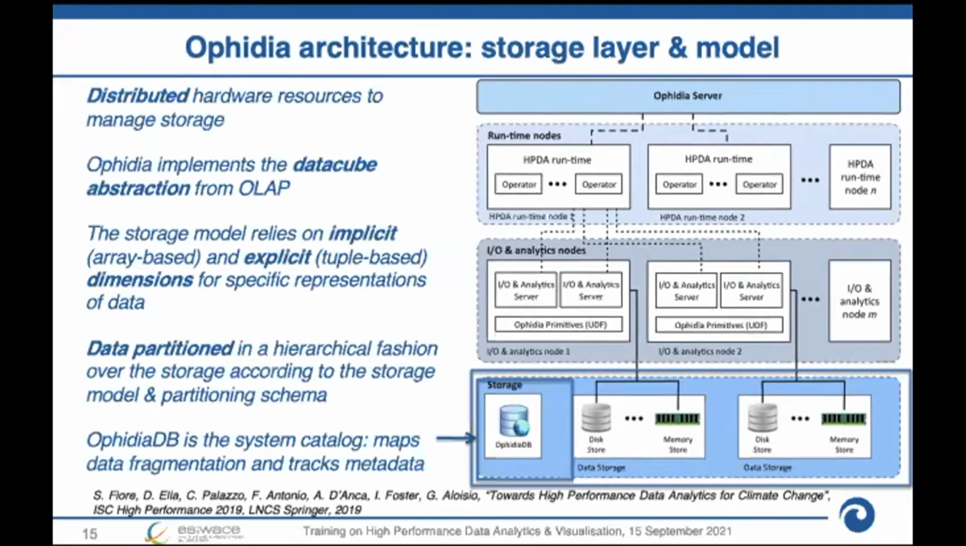Ophidia implements the datacube abstraction to manage multidimensional data through a scalable storage model. An important aspect of this internal model is that it maps multidimensional data to a representation which is independent from the number of dimensions. In the storage model, basically data are organized in binary arrays according to one or more dimensions, which are called implicit.